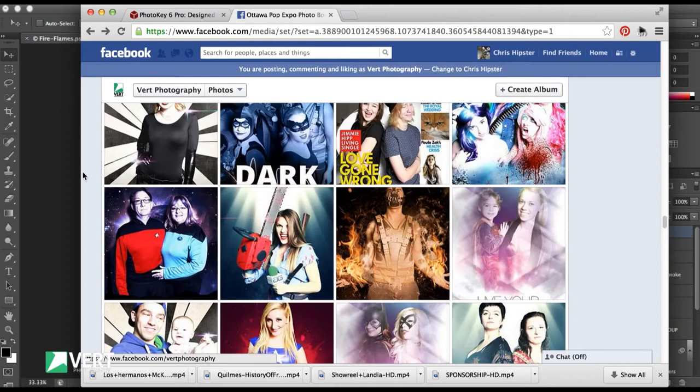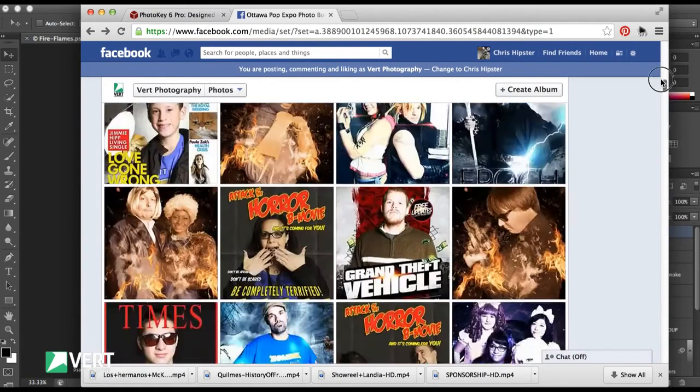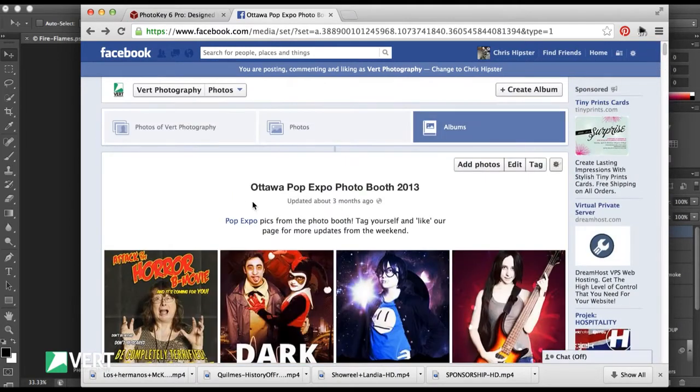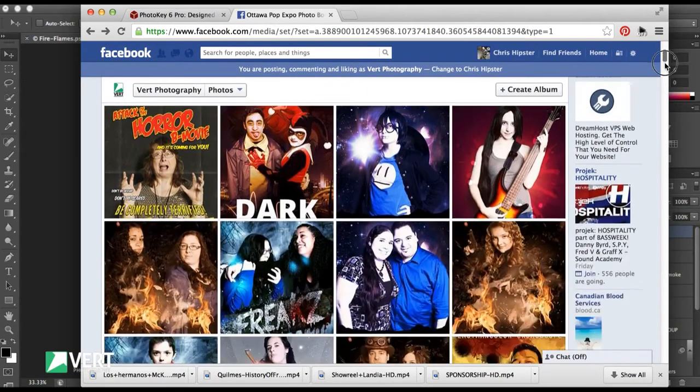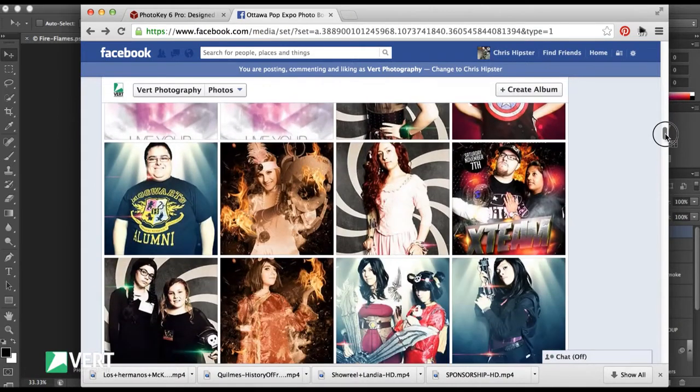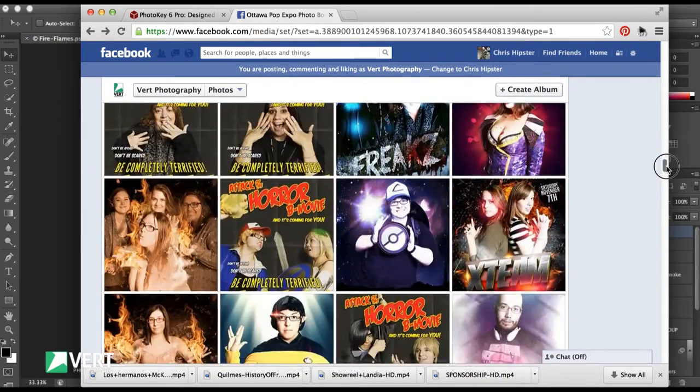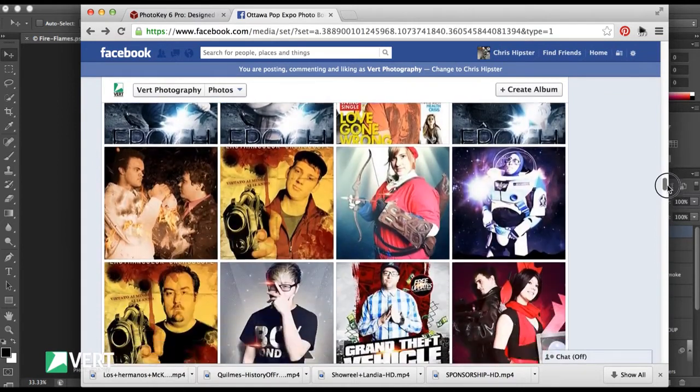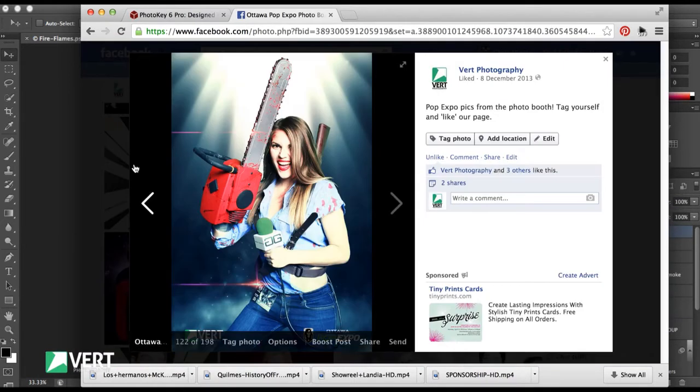If you want to check out the gallery from that event, you can go to Facebook/Vert Photography and go to Ottawa Pop Expo Booth 2013 Gallery, and you can see all of the different, I mean, there's hundreds of different pictures I took. And this was all done on site very quickly. Each one took about 30 seconds to create.